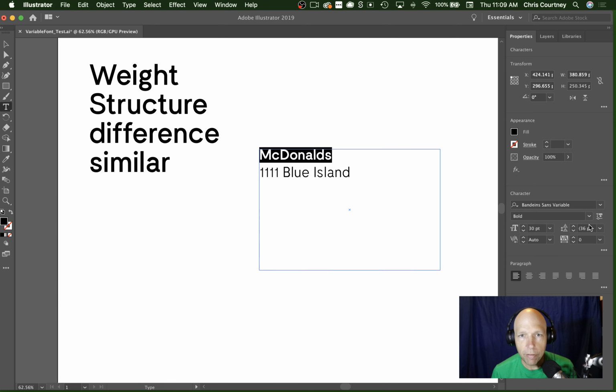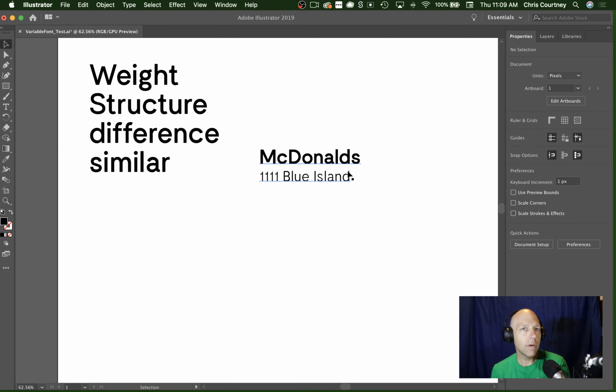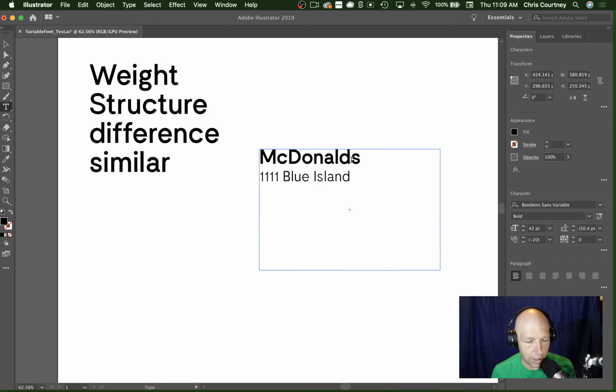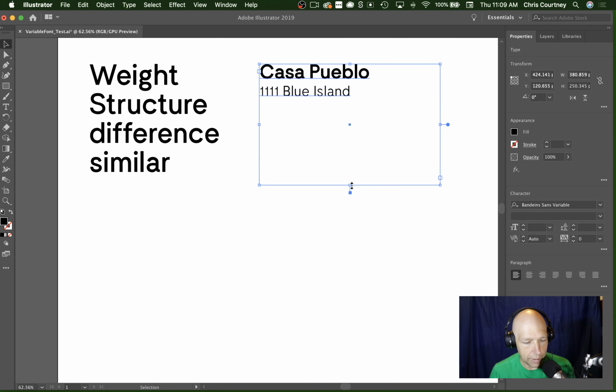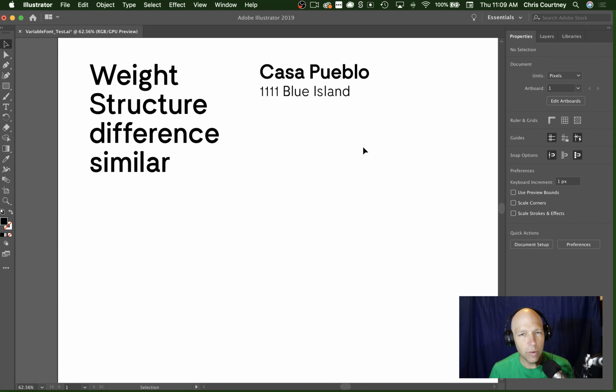Another way that we often pair typography together is we make one of them larger. So I'll say this one is 42, for instance. And suddenly now the typography has a little hierarchy to it. And that's fine. And I'm going to say Casa Pueblo, mainly because I just don't want to have McDonald's on my screen. So Casa Pueblo, Blue Island, there you are. So that's like really simple typography pairing.